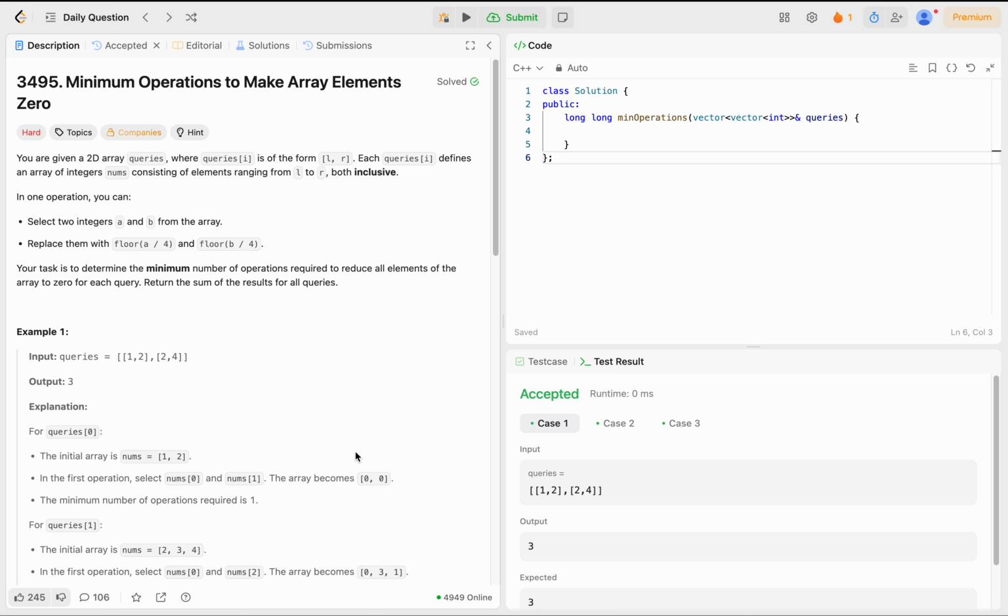So in this, which is minimum operation to make array element 0. In this problem, we are given a 2D array queries, where each queries[i] is of the form [L, R]. L and R are inclusive. We need to perform some number of operations, and in one operation we can select two integers a and b from the array, and then replace them with floor of a by 4 and floor of b by 4. We need to return the minimum number of operations required to reduce all the elements of the array to 0 for each query.